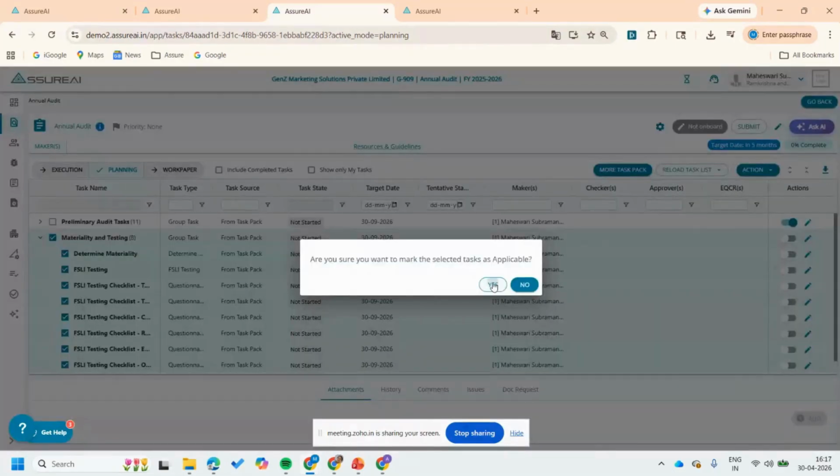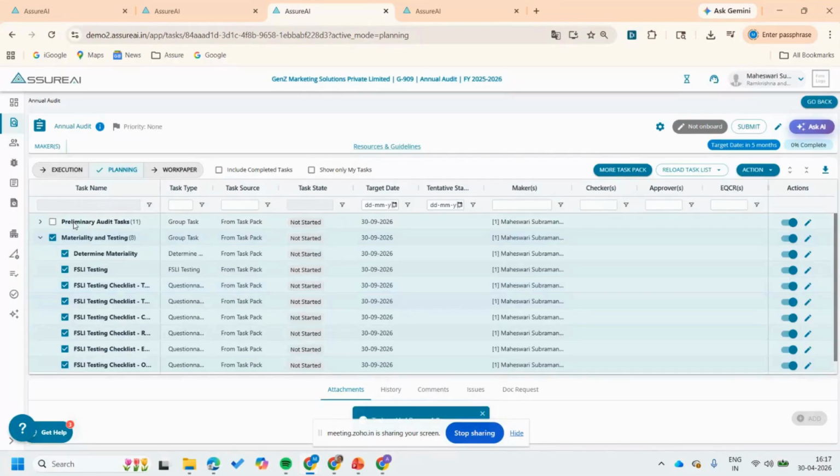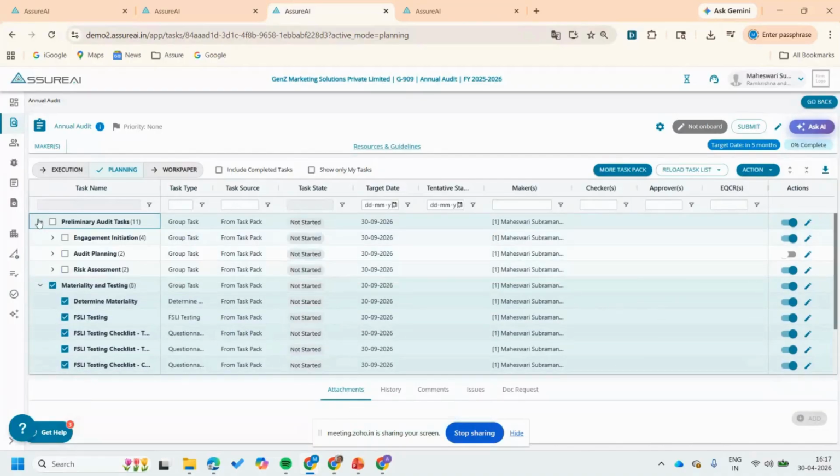So while doing this, the system automatically handles any duplicates. If there are tasks which are part of both the task packs, the system takes care that they don't get duplicated in this view.